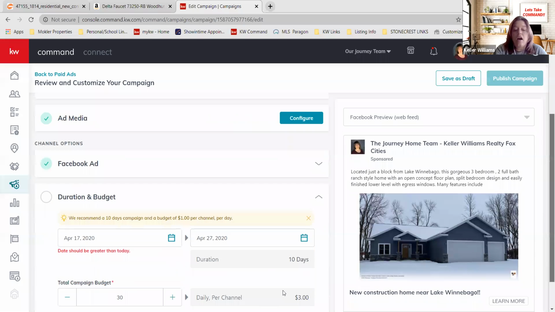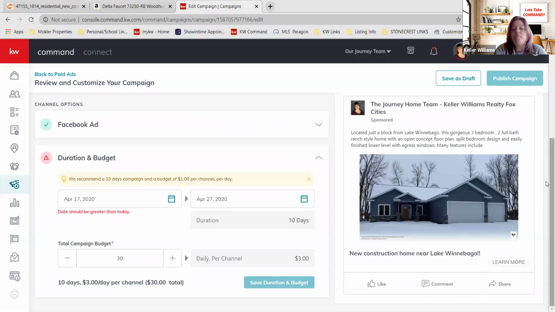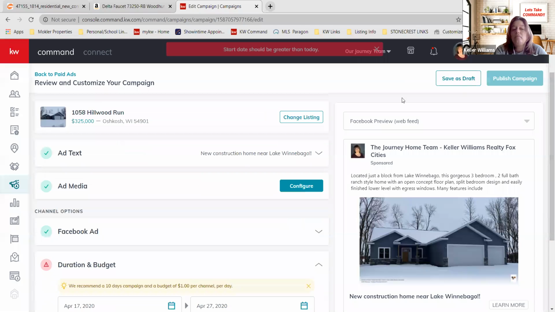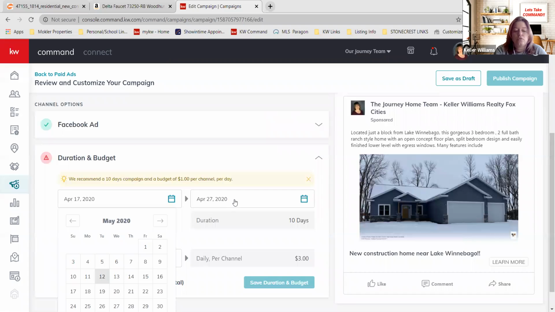All right, so once I've saved my duration and budget, now I'm ready to go. I'm ready to publish this campaign. You will have to go ahead, it says the date should be greater than today. Oh, because I didn't.